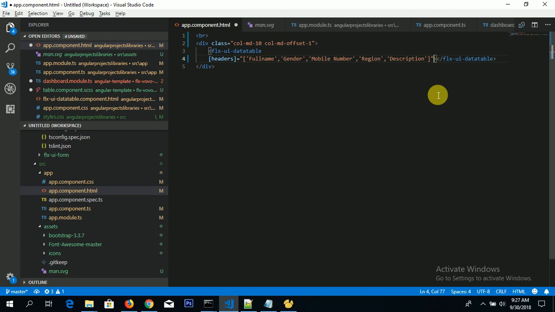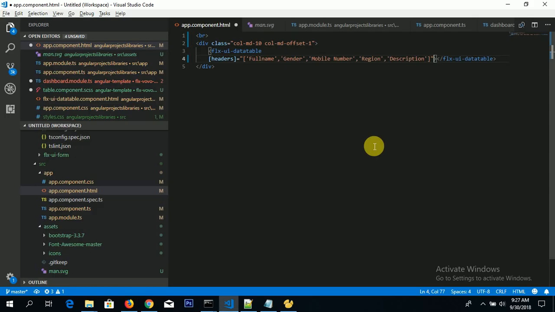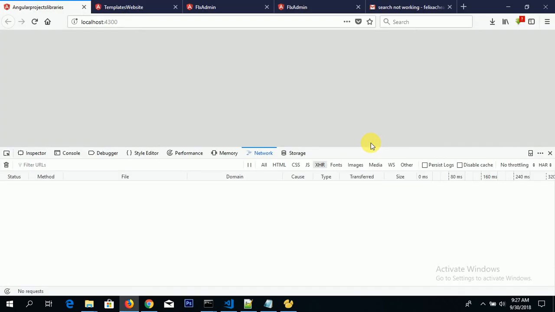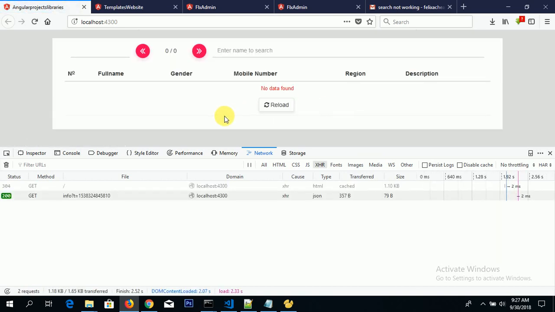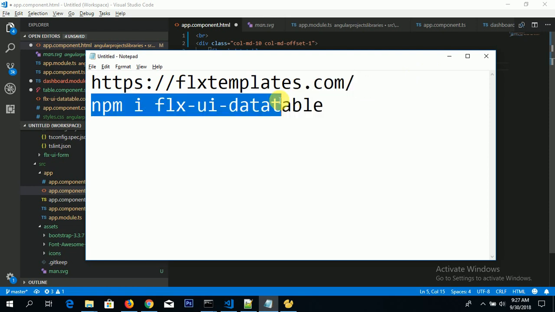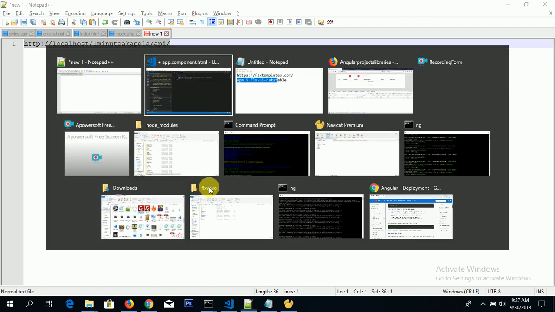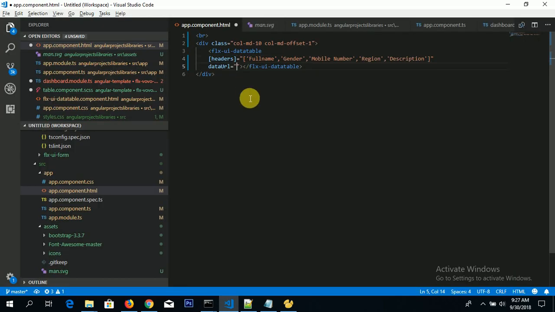Okay, before saving this, let's view the network. Let's save it. Okay, so now we have our headers here. Now, to bring data to this table, you need to provide your API link or your API URL by saying data URL. I have my data URL over here. Copy it, and then I paste it.